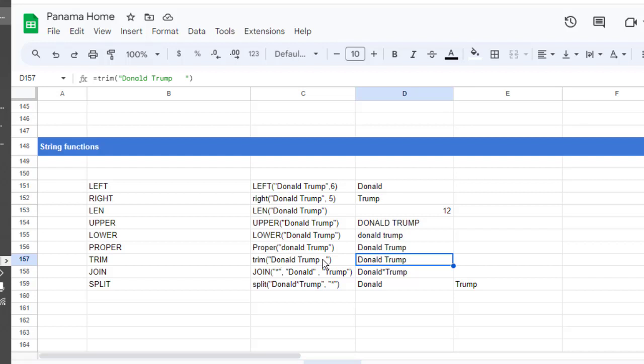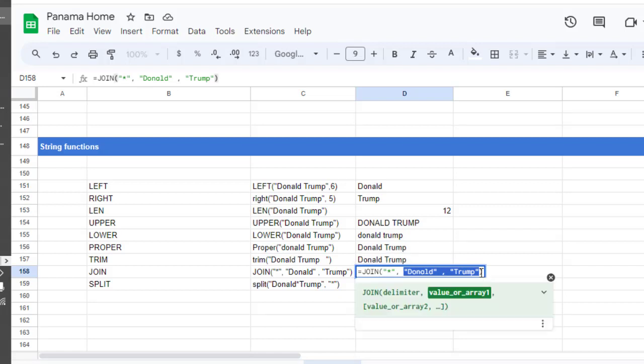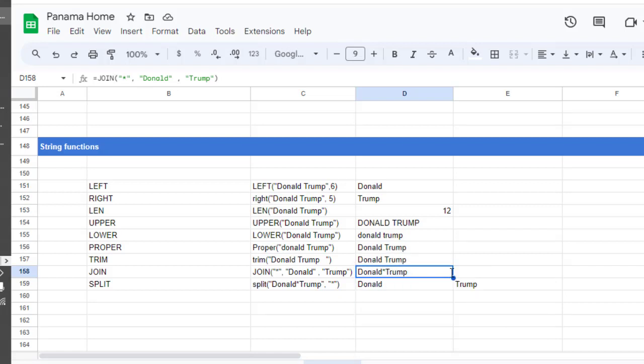Then trim function is used to remove the spaces, blank spaces around the string like that. Then join function is used to join multiple strings together by a character. So first parameter is the character by which you want to join, followed by the strings that you want to join. And you can see here it has joined this Donald and Trump by the star.